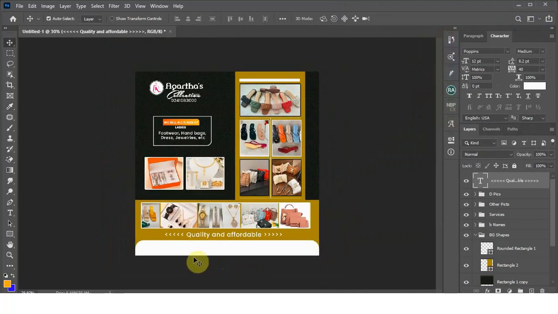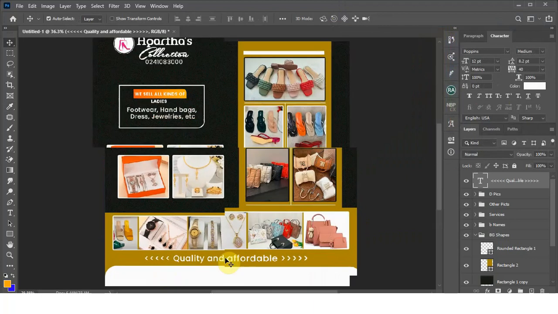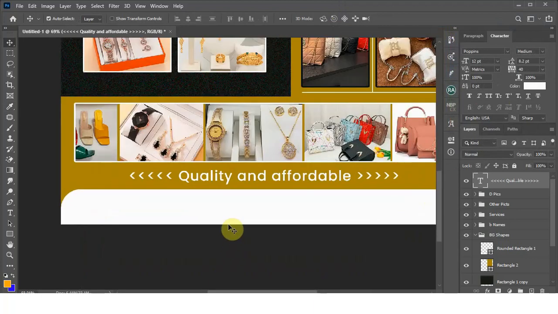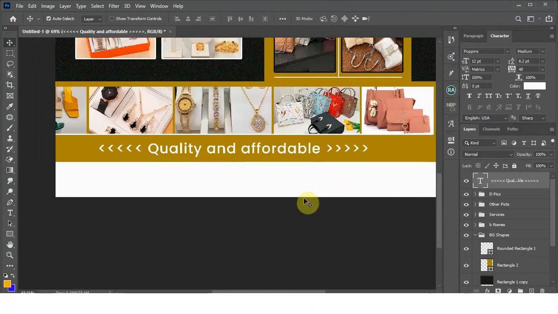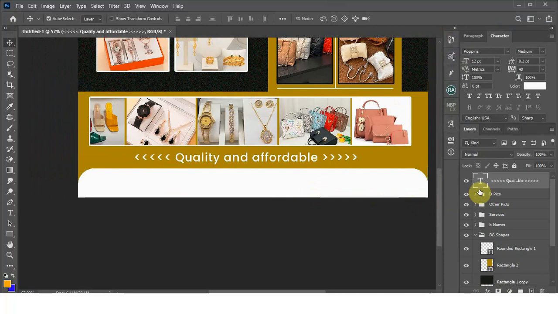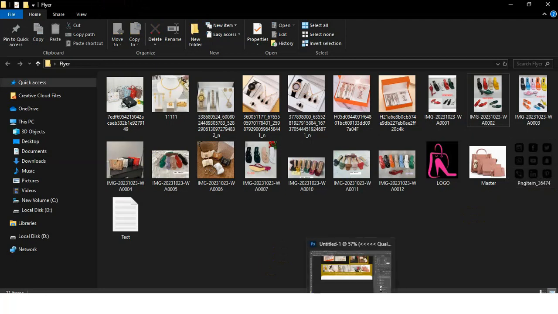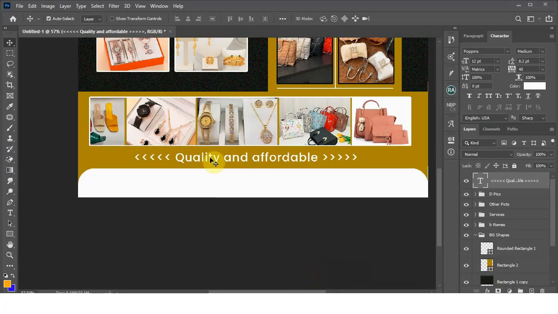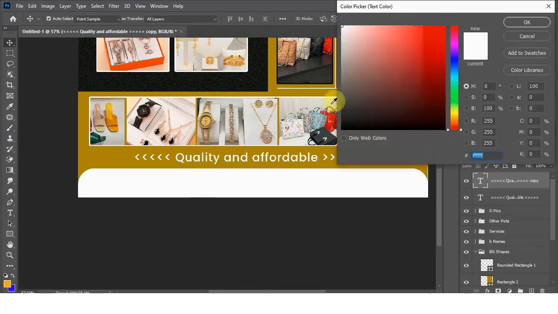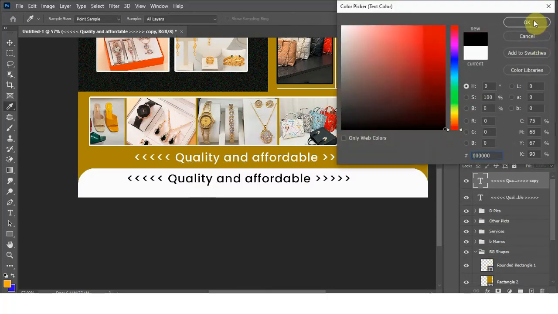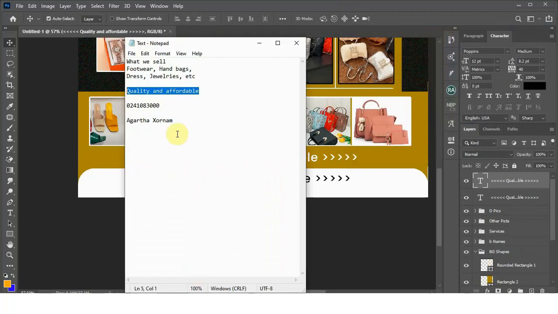So now the next and final thing I want to do is to bring in her contact details here. So I will head over to my resources. I have this here, but before I bring in this, let me just do this. I will make a copy of this text here, drag it here. Now change the color to black so I can see it. Okay, so I'm going to go back to my text here.